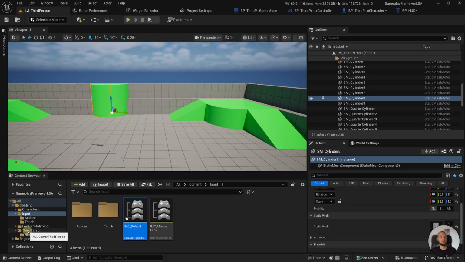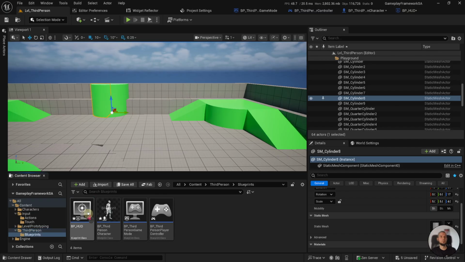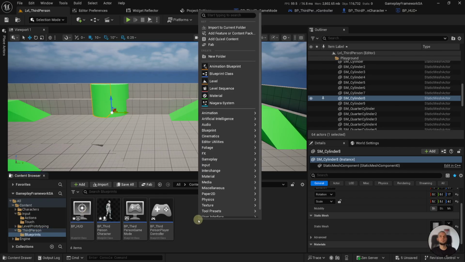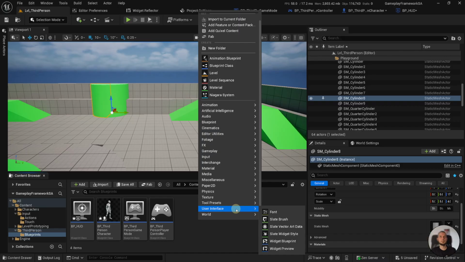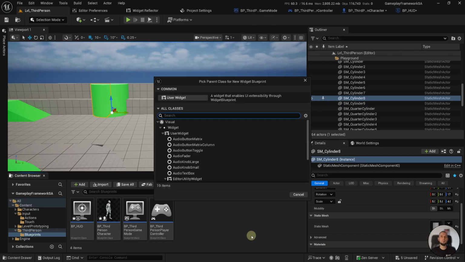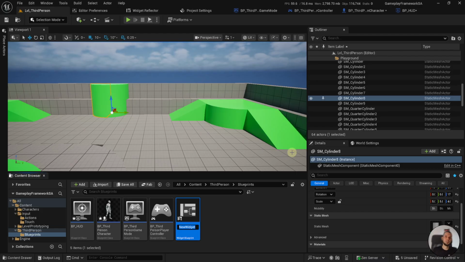And I'm going to go in here, third person, blueprints, right click, and we are going to create our first user interface. And I just want a simple user widget here. I'm going to use WB because it's a widget blueprint, right? So it differs a little bit from the blueprint. And I'm going to call this just win. It's probably fine. Going to open it.